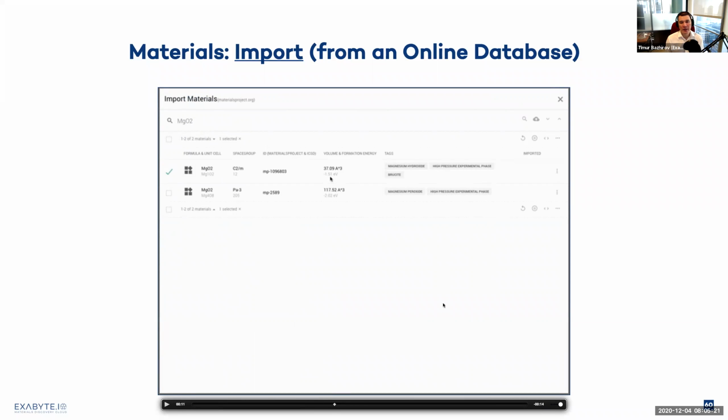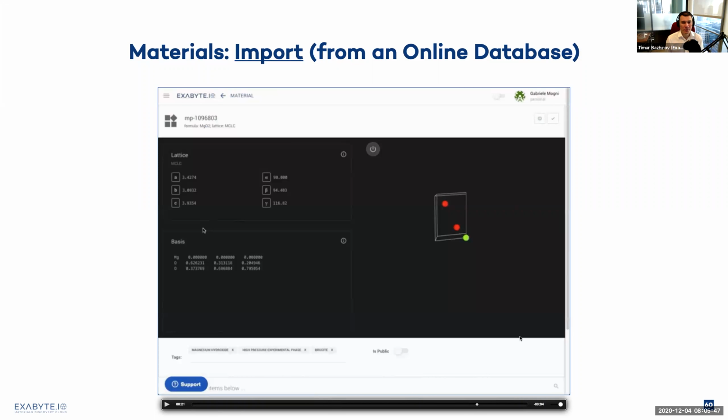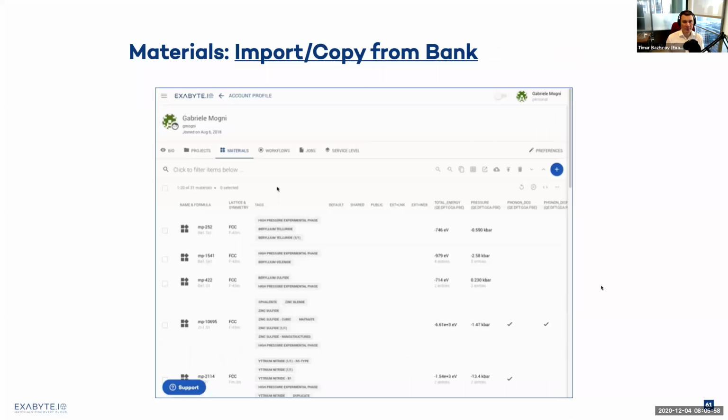I can also, again, expand each of these entries by clicking on it, and it will show additional data that the Materials Project feeds through the RESTful API, so that we can see things like formation energy and additional metadata. And then I select one of the entries and click on Import, await the confirmation, and I can see this material at the top of the list. Here it is. We can visualize the structure itself. All right, so that's how we import a material from an external third-party database.